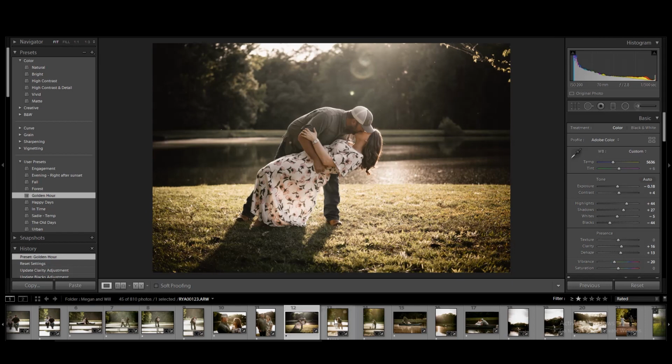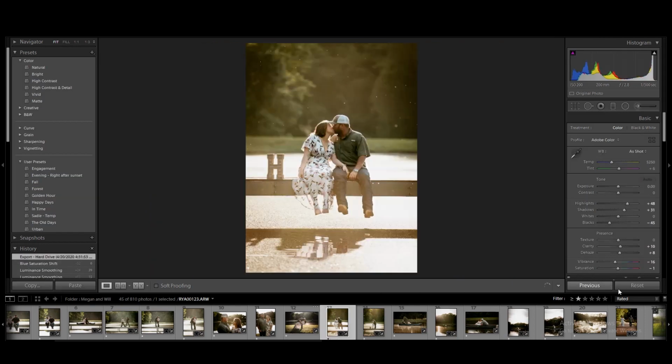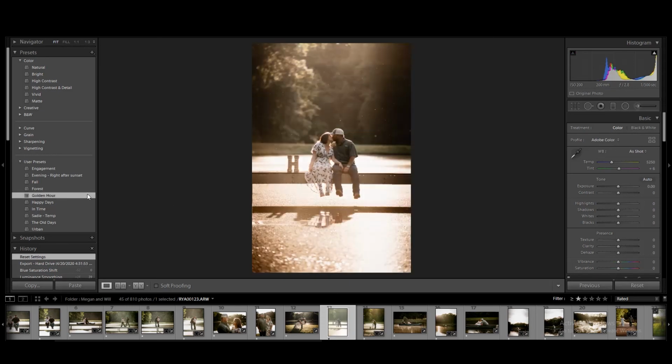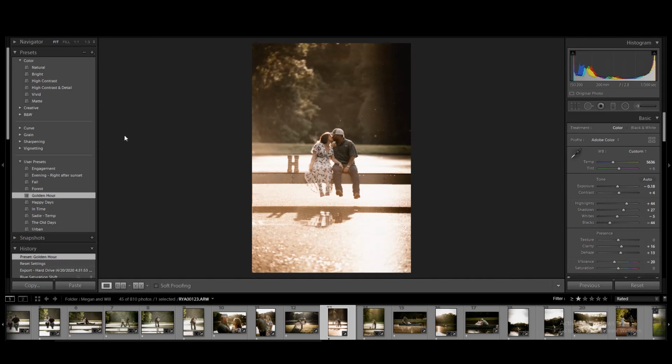So if there's another picture that's just like that, we're gonna hit reset, and I'm gonna go over here to golden hour, the preset we just created together, and then boom, just like that. And of course, you don't want to just click the preset and then leave it as is. You're always gonna have to tweak it because every picture is different. But it is a good starting point to use. And then once you use a preset, you can start moving the sliders around and get to the finished product that you desire.